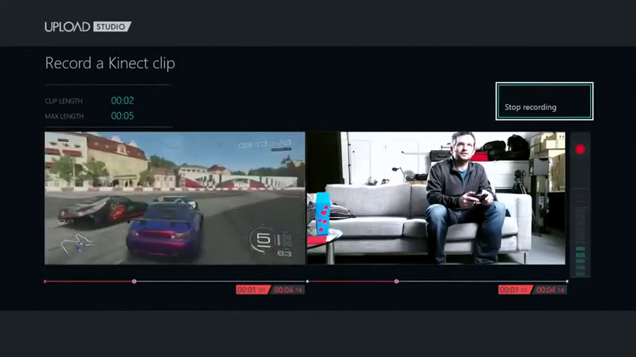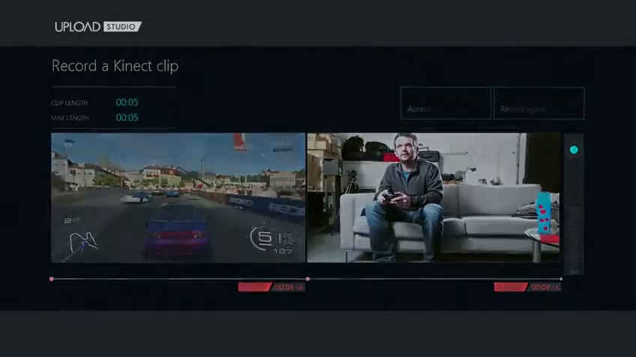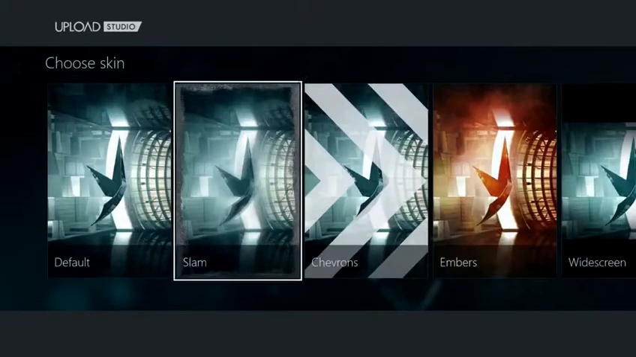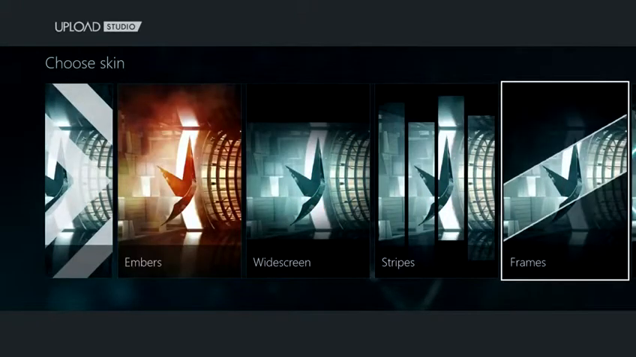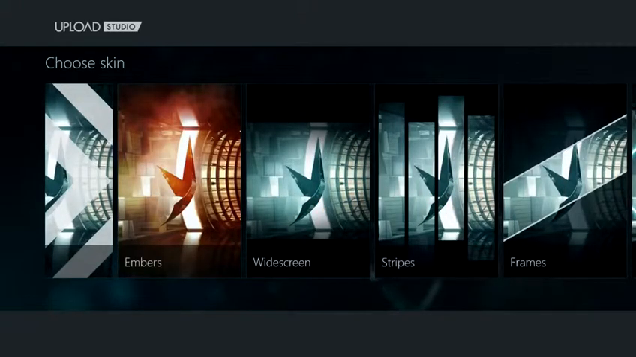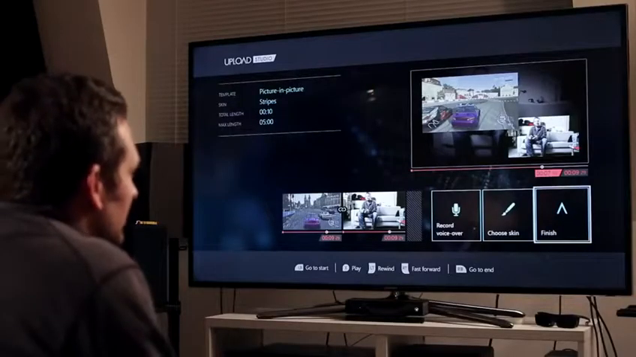Hey, Watcher 6! Now I can add a skin to add some professional-looking video effects. There's a lot to choose from, but my favorite here is stripes. Okay, let's go ahead and finish and upload this and share it to SkyDrive.